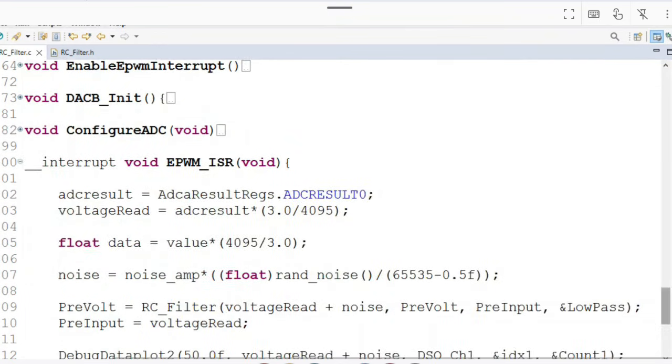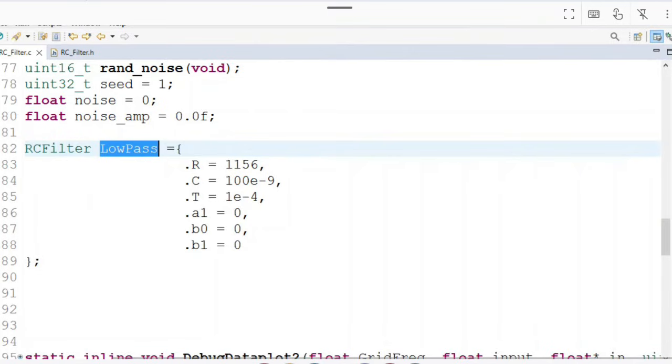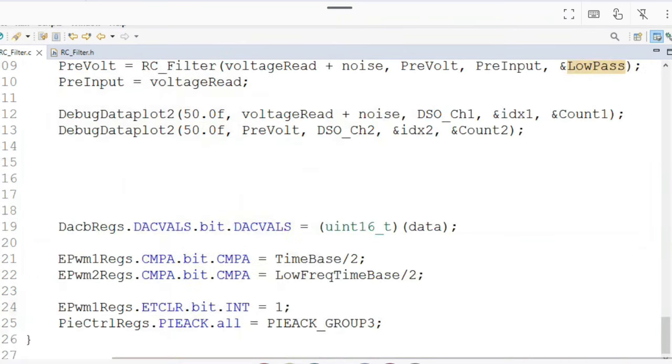So here, as you can see, this is the RC filter, and we have given the inputs, that is the voltage read, which is read from the ADC, and we are adding some noise with the noise amplitude. We are adding the noise with the random noise function that we discussed in the last video on the exponential moving average filter. And this is the previous voltage, the previous input, and we are passing the low pass filter. So the low pass filter is this structure, and we are initializing the values here.